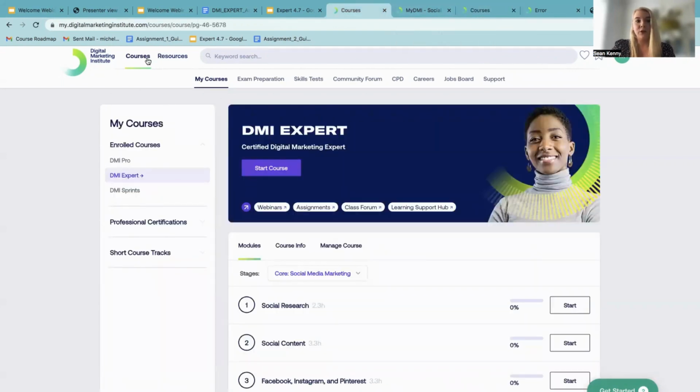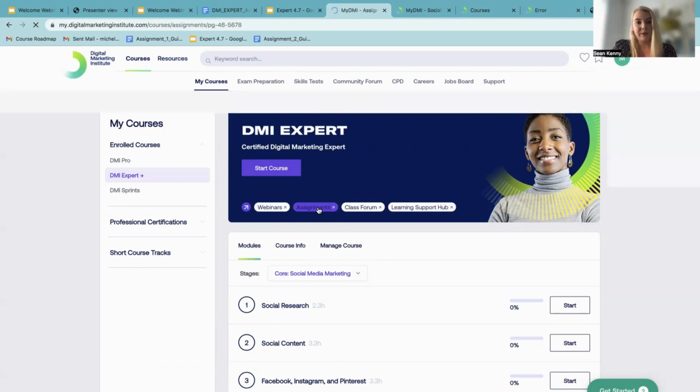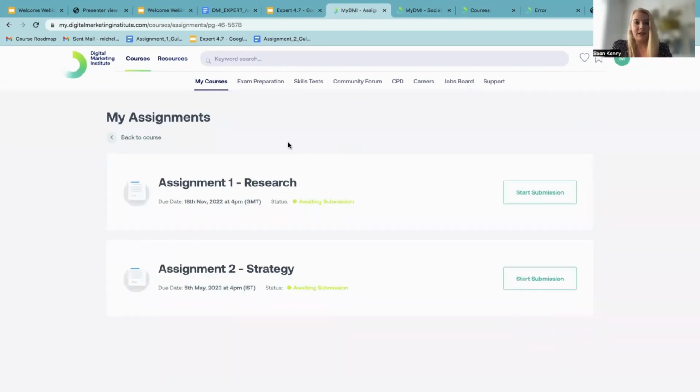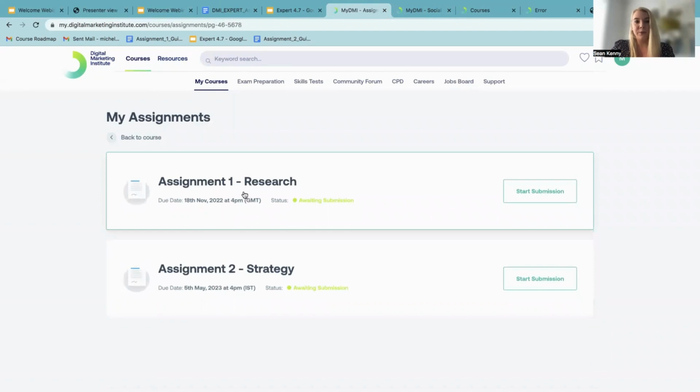When you go into your courses and you press start course, you'll see the tabs here. So your assignments tab, you click on that. You'll see here where you can upload your assignment. It won't be visible straight away. These only go live, I think it's 4 weeks into your course.